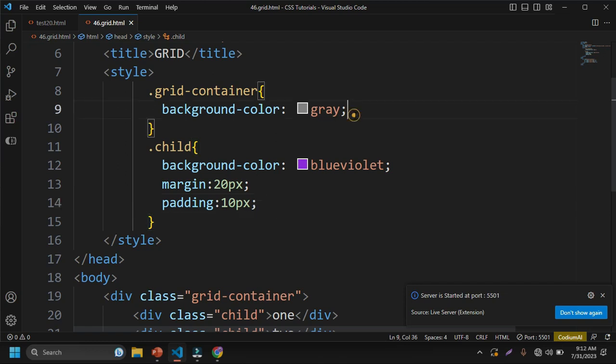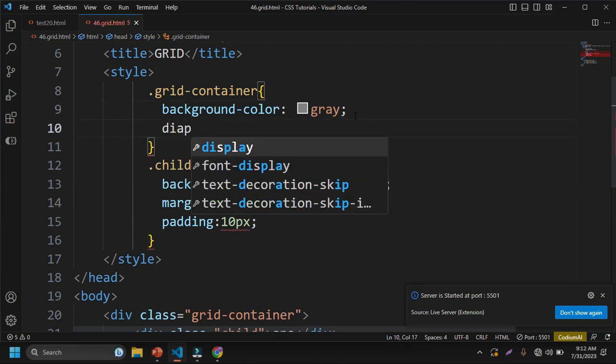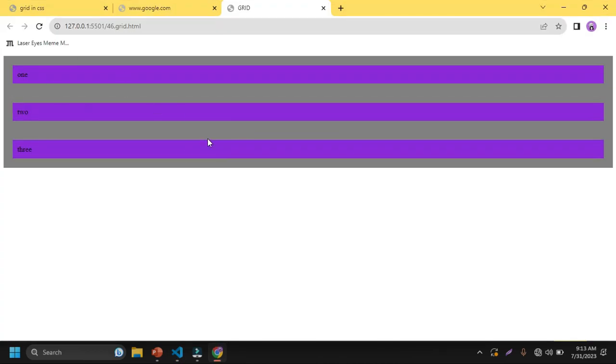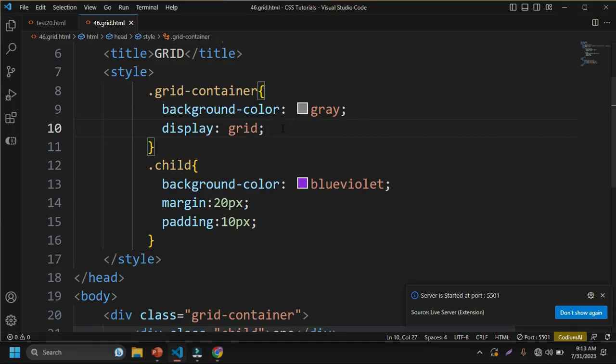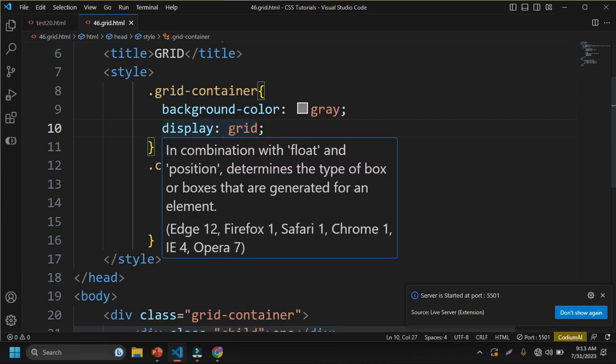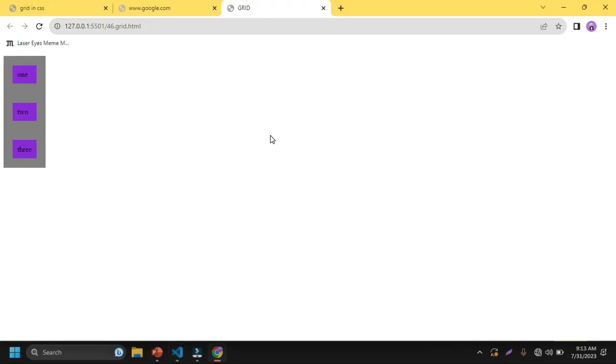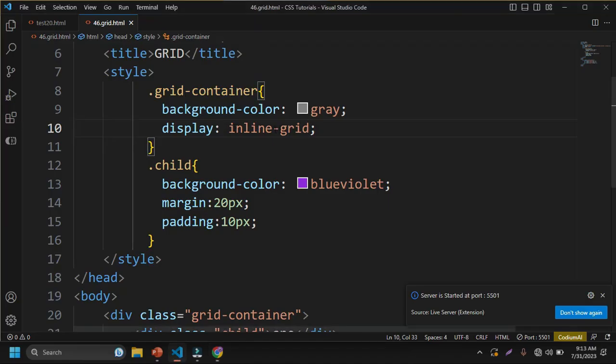I want to create some columns here. Before that, we have to use the display property and give the value as grid, because we are going to learn the grid property in CSS. So you can see this is my output. And if I type inline-grid here, what will be the output? Now you can see it tries to take only as much space as required. After that, I want to change it back to the grid value.